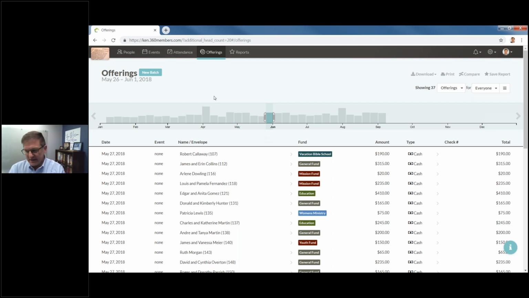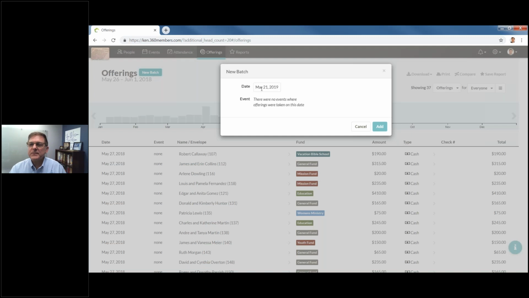This database is a little out of date, so let's add something new. So we click up here to new batch. And there are no events on this date, but let's go back to last Sunday and see what's there. Okay, we had offering taken in our traditional worship. So let me click into that. And these are things that within your calendar view, as you've added that in there, if there were offerings accepted that day, they would show up here.